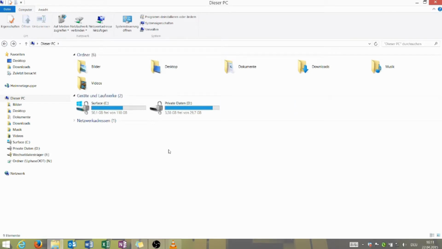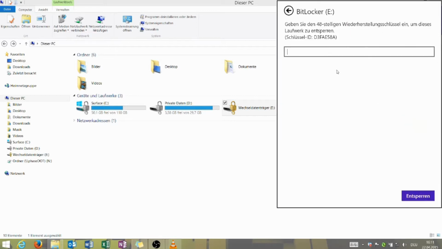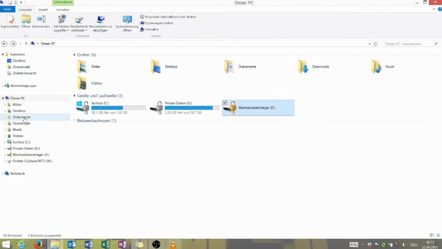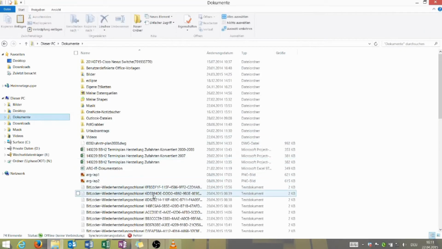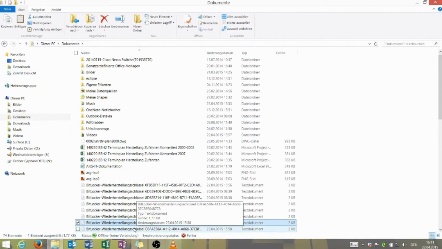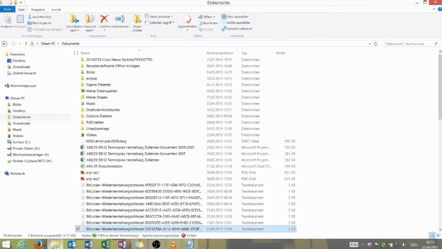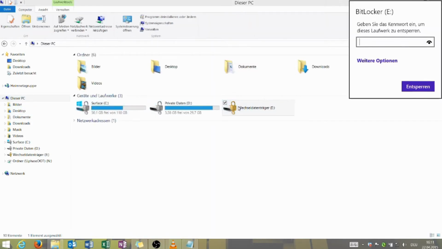When you try to open it and you forget your password, you can click More Options and enter the recovery key. Before you can enter the key, you get the first part of the verification key. If you have more than one encrypted device, this will help you to find the right verification key. Since we only encrypted our USB stick just now, we know exactly where we saved it. Via copy and paste, you can enter the key in this field. After you entered the key, your USB stick is unlocked and you can use it normally.